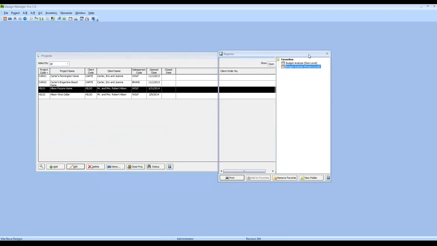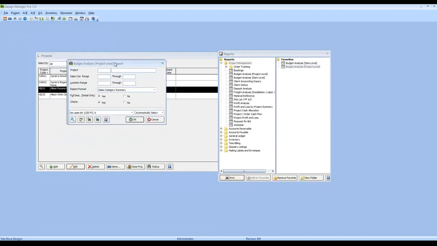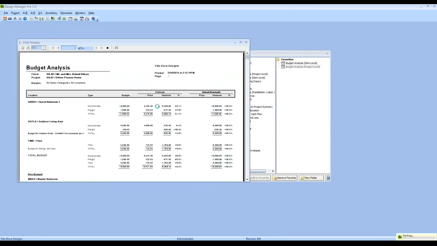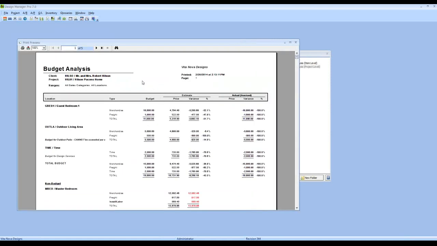So if we hop back over to our report, let's print our budget analysis project level. The project level is used when we do establish the budget entries on the project. Let's print one out. We'll input our Hilson project, and let's do a summary by location. Here we go. Now, our budget analysis report looks in a lot of ways similar to our profit analysis report for those who are familiar.